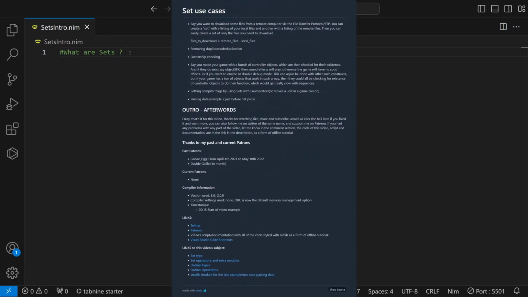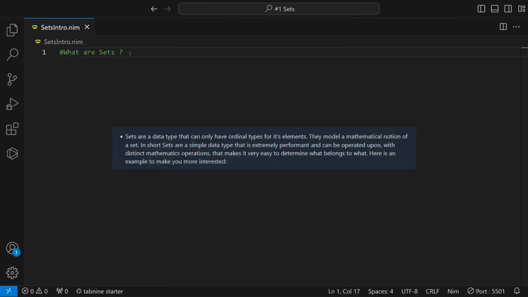What are sets? Sets are a data type that can only have ordinal types for its elements. They model a mathematical notion of a set. In short, sets are a simple data type that is extremely performant and can be operated upon with distinct mathematics operations. That makes it very easy to determine what belongs to what.